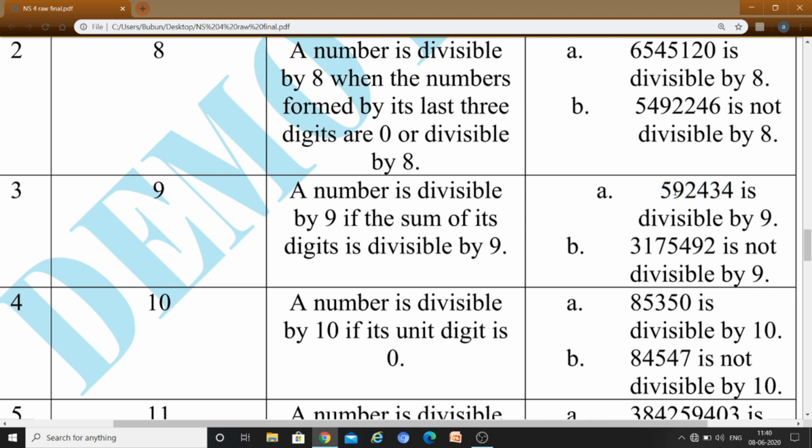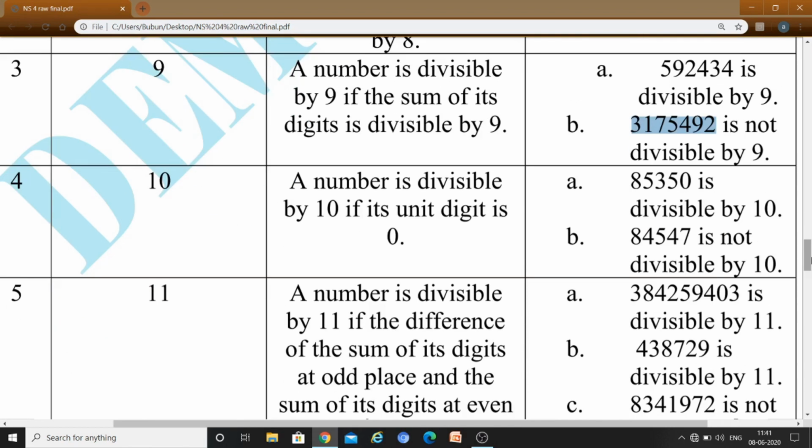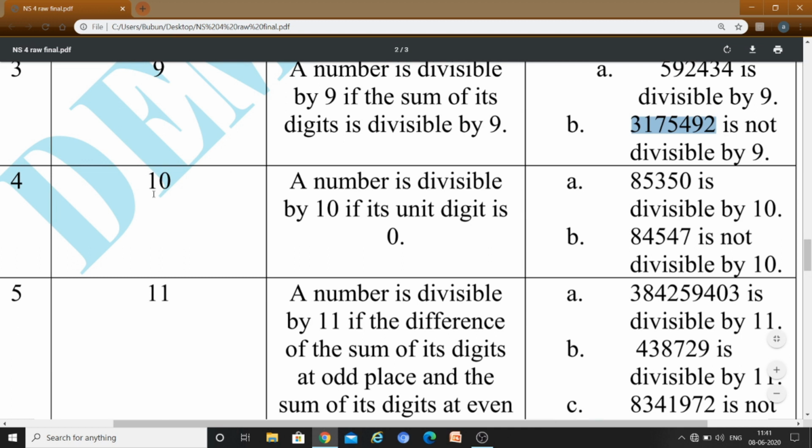So sum up with me. 5 plus 9 is 14, plus 2 is 16, plus 4 is 20, plus 3 is 23, plus 4 is 27. As you know that 27 is divisible by 9, you can say that this whole number is divisible by 9. Now go and check yourself whether this number is divisible by 9 or not, and comment in the comment section.